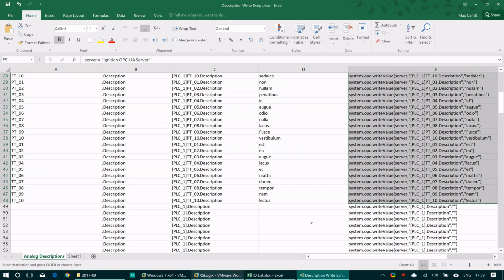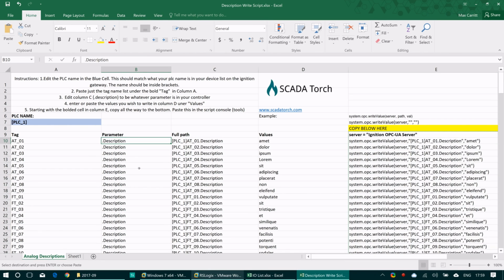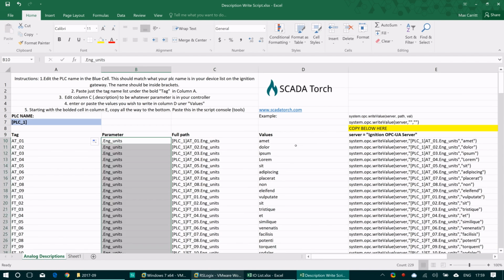I'll put this document in the description of the video so you can download and use it. If you had a different parameter, of course, you would just change this parameter here to whatever you want, and it'll reflect there. You just bring that down, and you put the values in there, and then, of course, you copy that and paste it again.